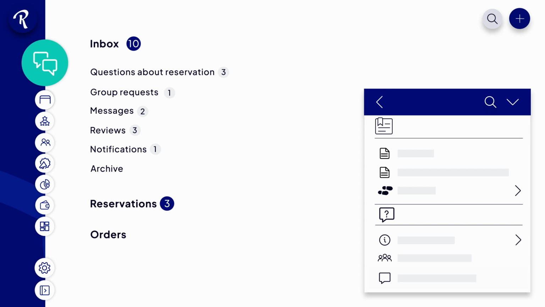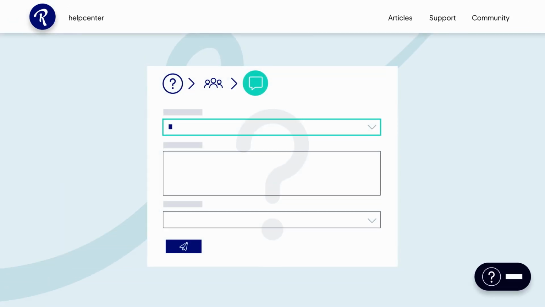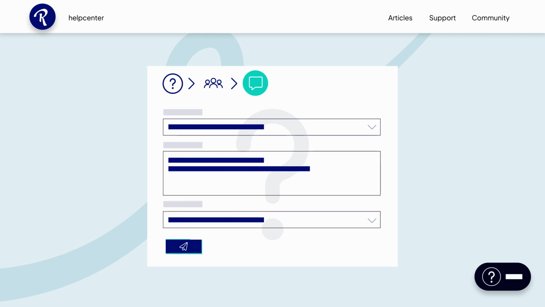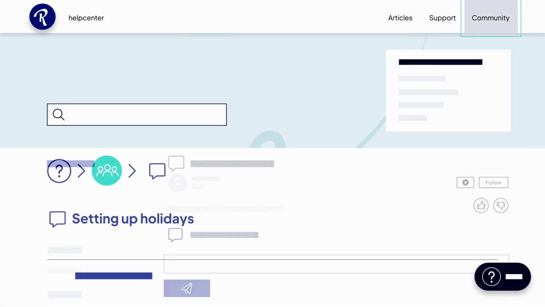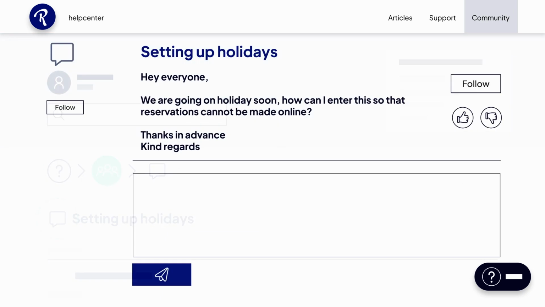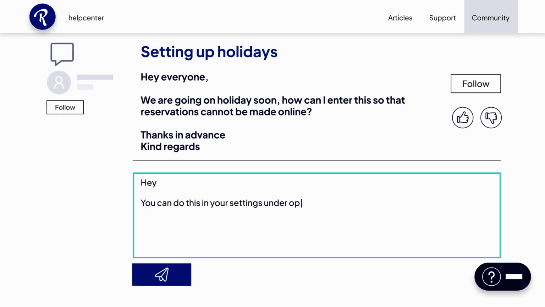If you don't find it there, then try Ask the Community. You can direct your question to fellow Resengo users who have been there before and know how to help. Feel like an expert? Head over to the community and share your knowledge by answering questions from other entrepreneurs.